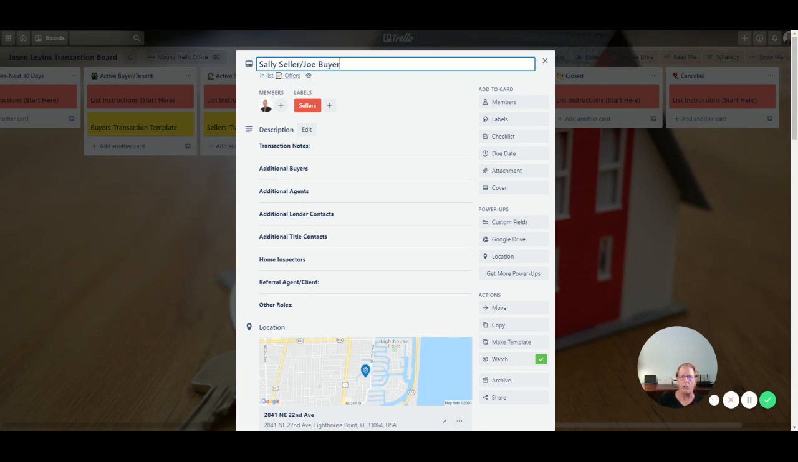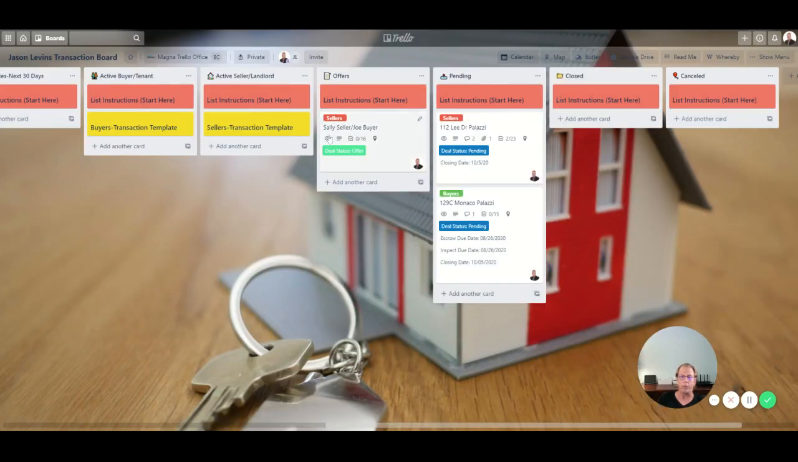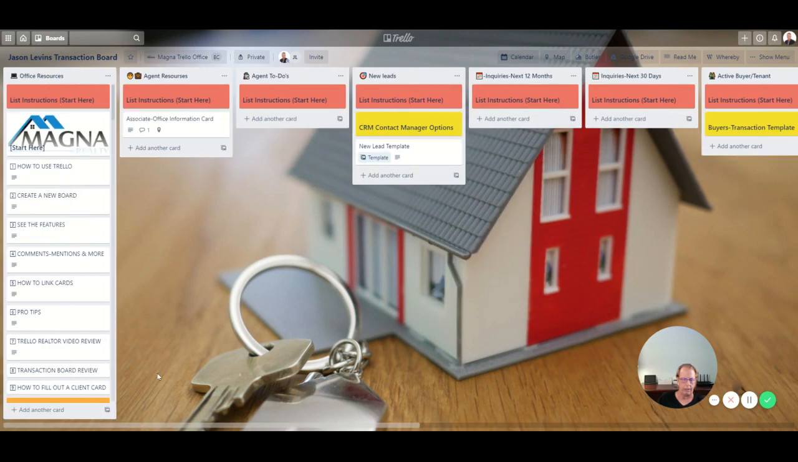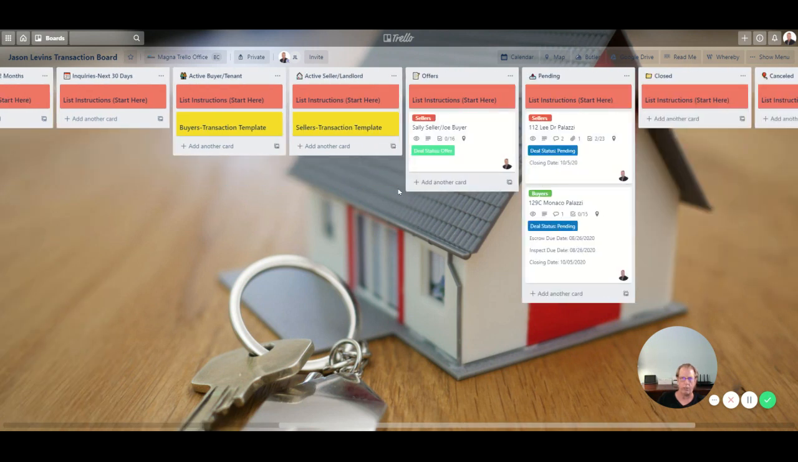So you kind of know what this card is. The reason you do this is you may get more than one offer on the property. If you do get more than one offer on the property, you want to create another card from the template right here. Put them right over into the offer section, and fill out one for the additional buyer.